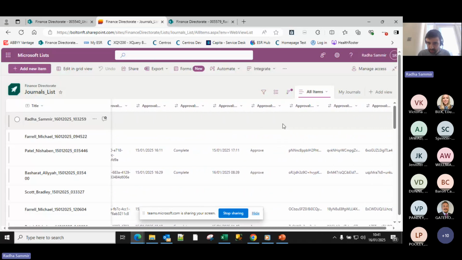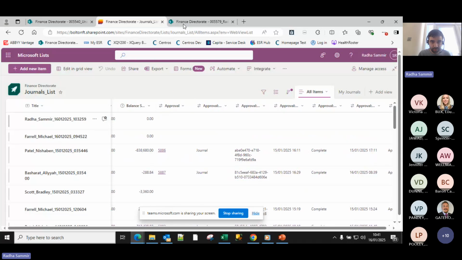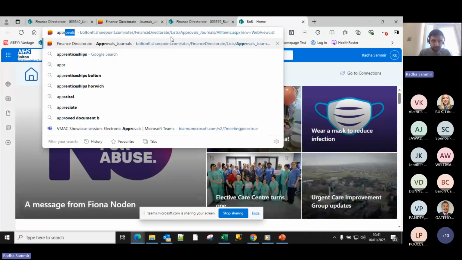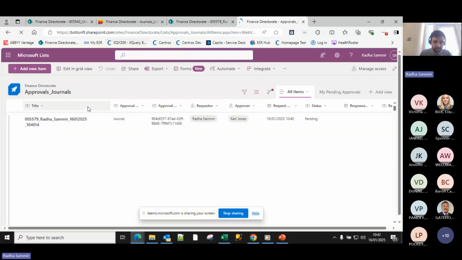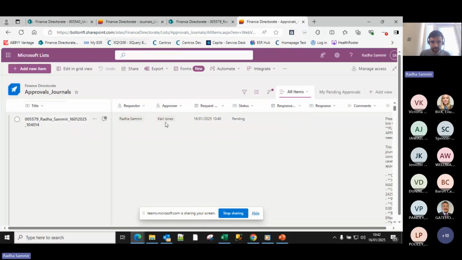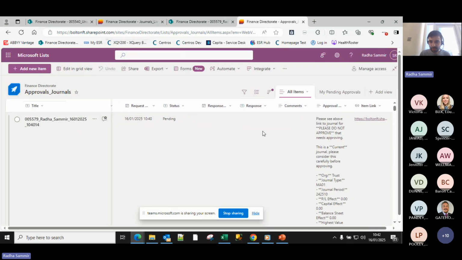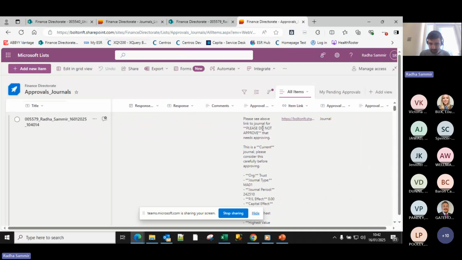What else is on here? There's a lookup here to the approvals list. So I'll go to the approvals SharePoint list. You can see there, this approval has been sent on to Carl. It's currently pending. This is some of the information which he's been sent.